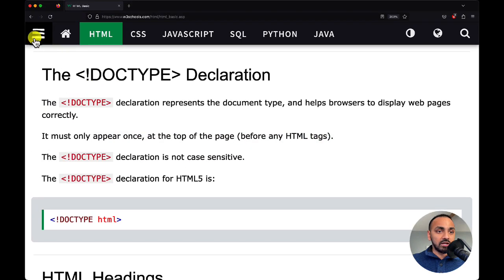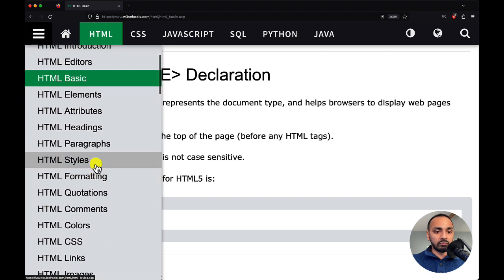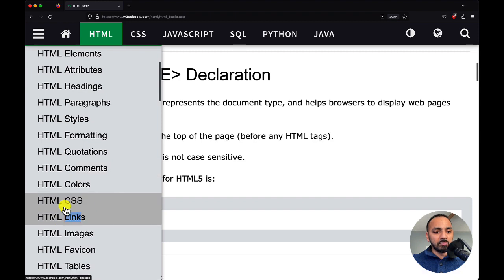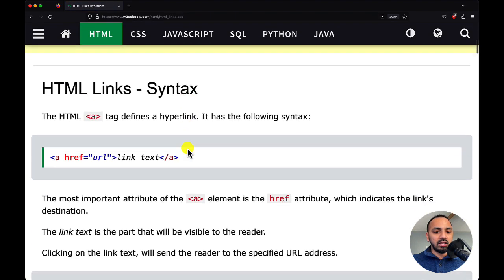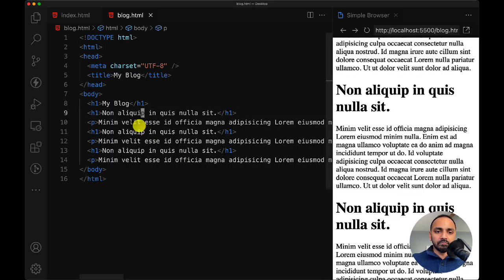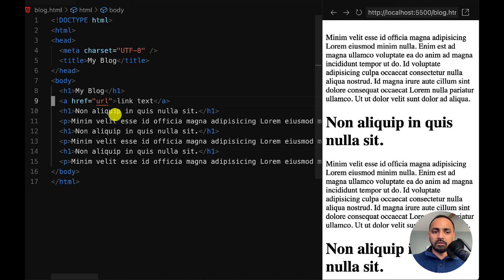Go to Firefox, go into the HTML section for W3Schools and search for links. I can just do Command F, search for links, and HTML links is right there. Click on that and it will show you the syntax for writing a link tag. So I just copy paste this right above, like so. There we are.